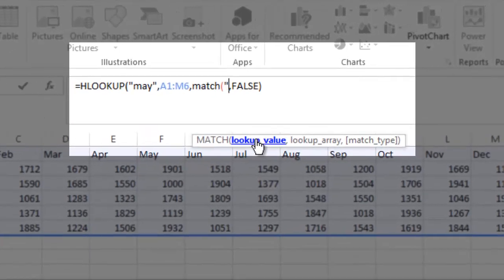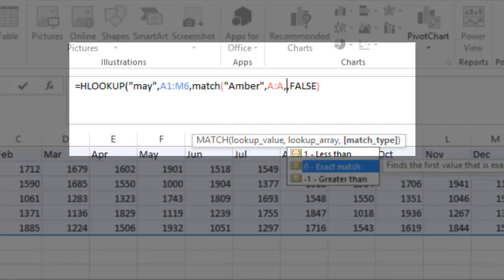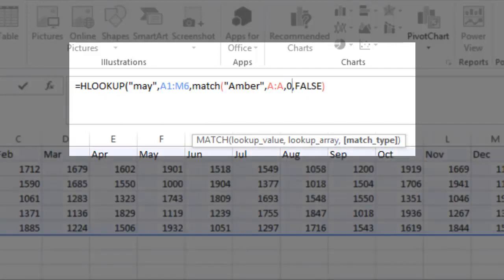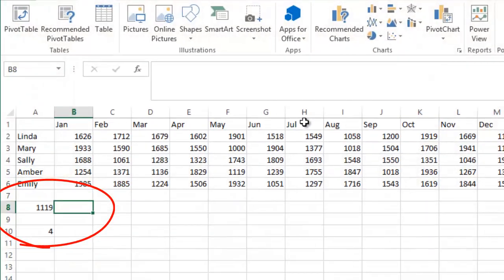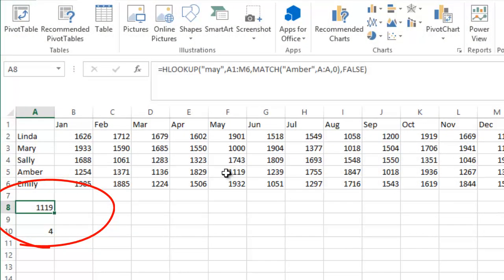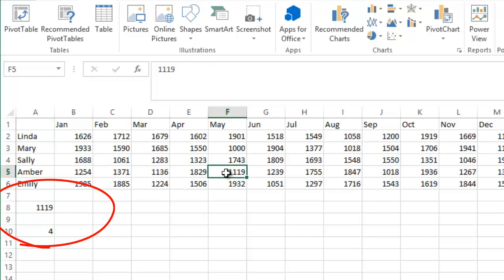So let's say Amber, and let's say our lookup array is cells A1 to A6, or you could take the whole of the A row, and our match type is going to be exact, and we can close that bracket, and that then brings us back to our HLOOKUP formula. And if we hit enter, now Amber's cells are pulling in correctly.